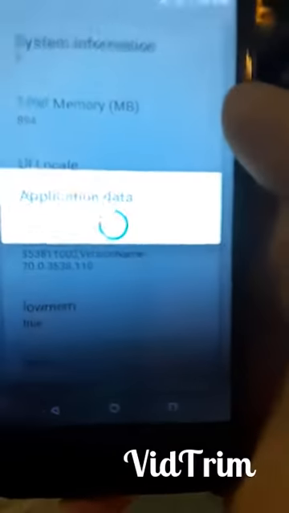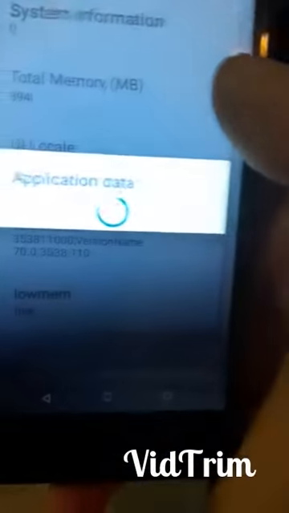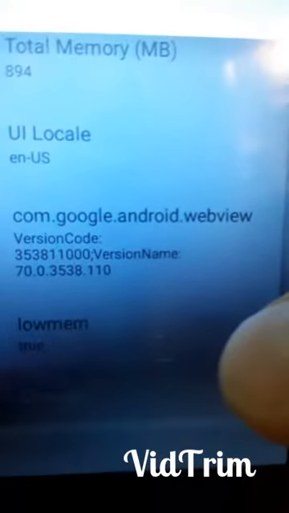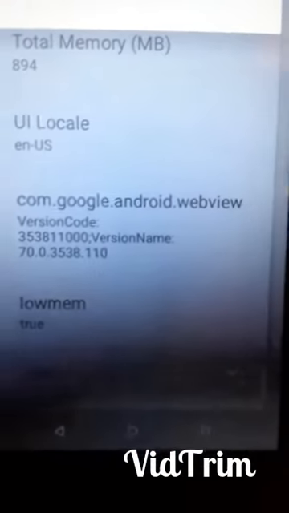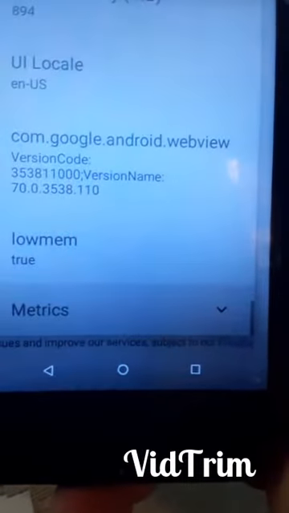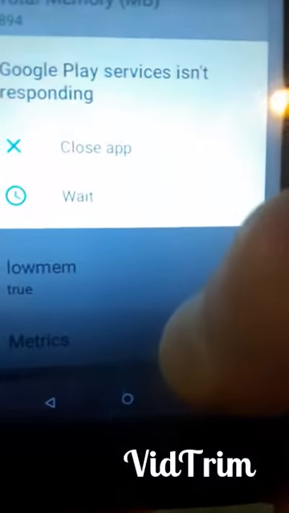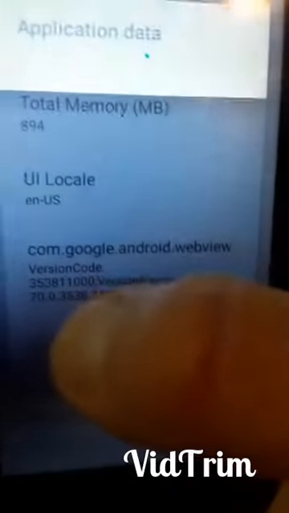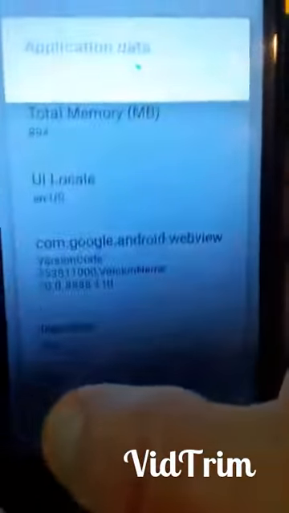We've got under metrics. See if this pulls anything up. I've never looked under here actually. And look at that, nothing. Doesn't show me anything. Oh, there it is, web view. Low memory, true. Oh, look at that. Google Play services is not responding now. Oh, shit. Oh, no? Why? Yeah, because they're tripping out.